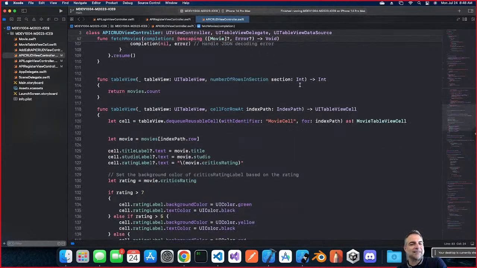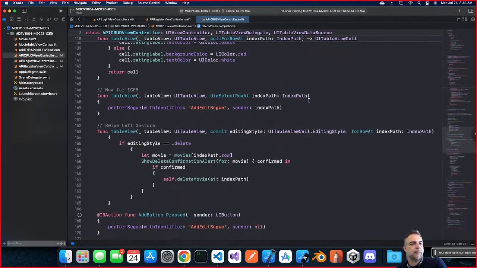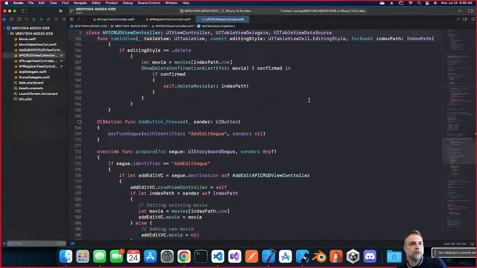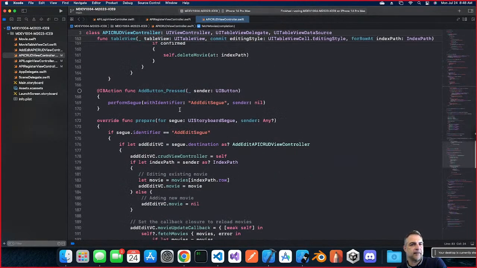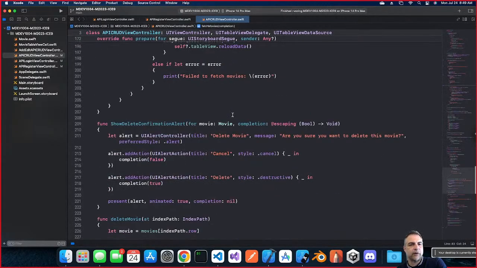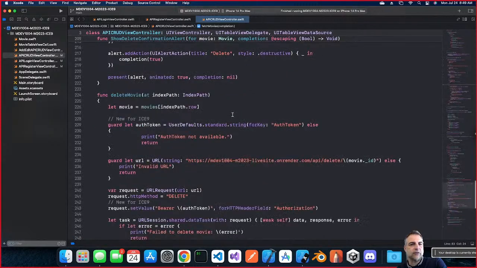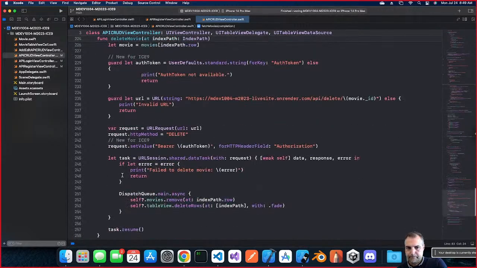There's also the exact same code, for the most part, in my deletion. So if I do my add edit button, basically it just goes to the segue, it segues over to the other screen. But when I do the delete movie function, here's my delete movie function, it's the exact same way. Look, here's the auth token. I configure the request with a bearer token, and the deletion is identical. So that's the only thing: every single time we do a CRUD operation, I need to issue that auth token. Okay.